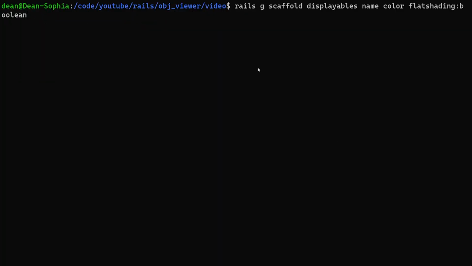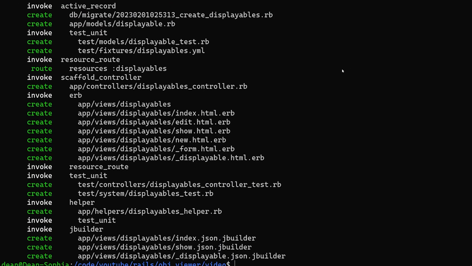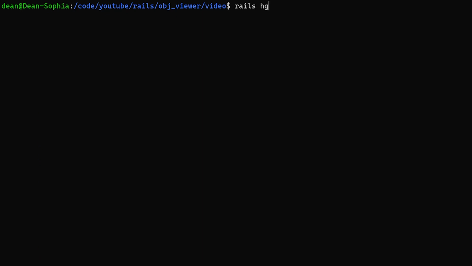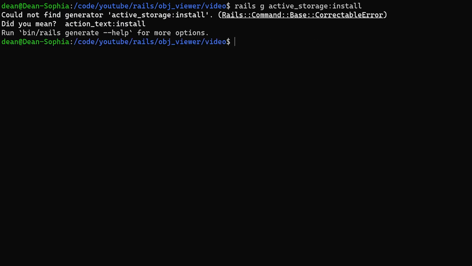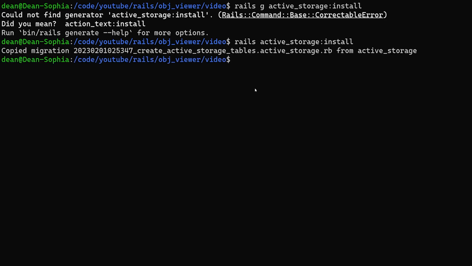And then we'll go ahead and run this. So this will generate our scaffold for us. At this point, we can then do a rails g active_storage:install command. I can never remember if it needs the g. Looks like it doesn't. So we'll just do active_storage:install instead. And that should generate our migrations for us. So now we have our migrations and our scaffold.